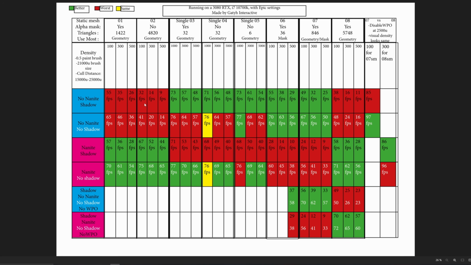But if we watch static mesh 2, which does only use geometry and does not use alpha mask, as you can see here, we have 32 FPS, 14, and 9, which are very bad. So I would not recommend using a geometry mesh with high triangle count without nanite.